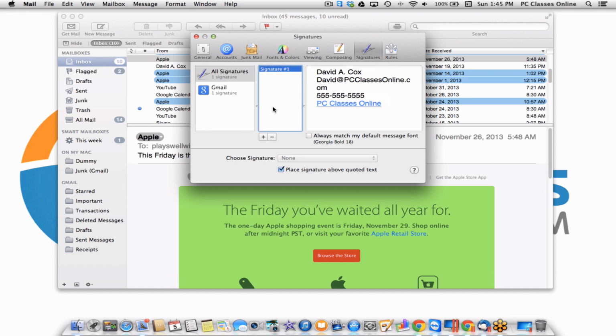Now, a lot of people get close to getting this but don't understand what they're doing wrong. There's, I believe, a total of 3 steps you need to take in order to create a custom signature that automatically loads. So the first thing you're going to do is click the plus symbol to add a new signature. Type in whatever info you want here, whether it's your name.